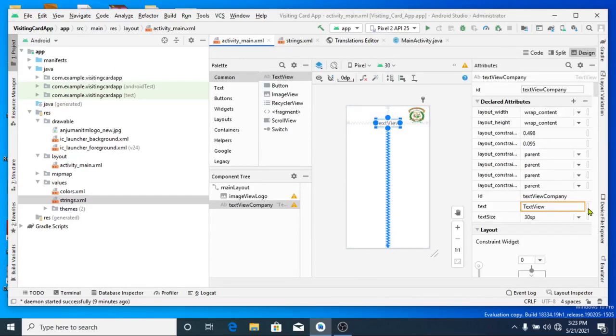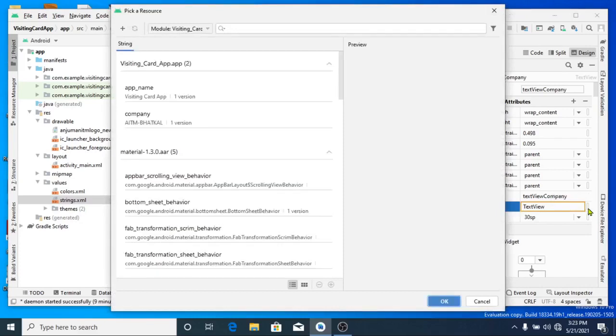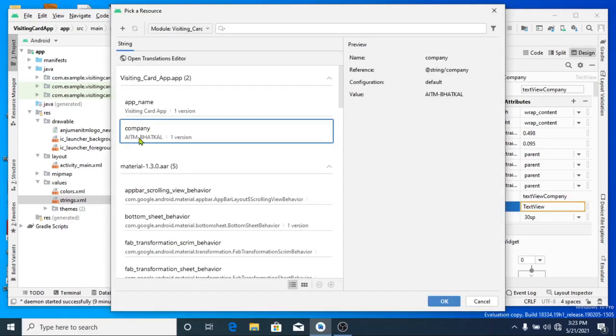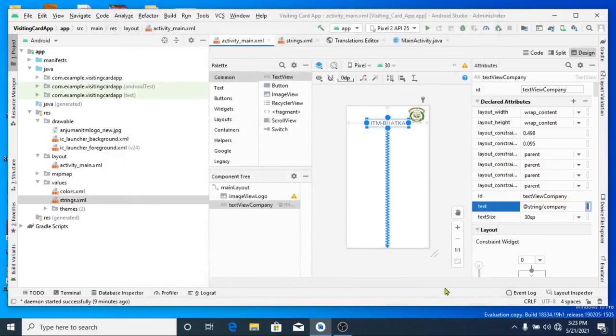You please select this resource, pick a resource, just click on that and then use this. You want this from string, isn't it? Company you want to choose. Okay, then right, AITM. Now as I told you, a lot of attributes are available.